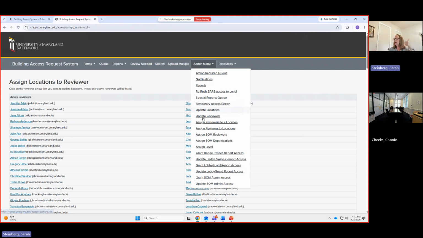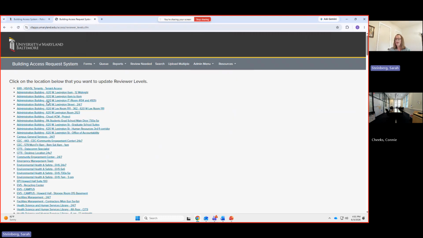But then, step one is adding the reviewer. Step two is assigning the reviewer to the correct locations or departments. And then you have to go in and assign their level. And that is also done by location, which I understand the logic behind, because one person may not necessarily have the same level of access to all locations that they're responsible for. However, again, I would like to see if we can create a flow that will make all of this a little bit easier.